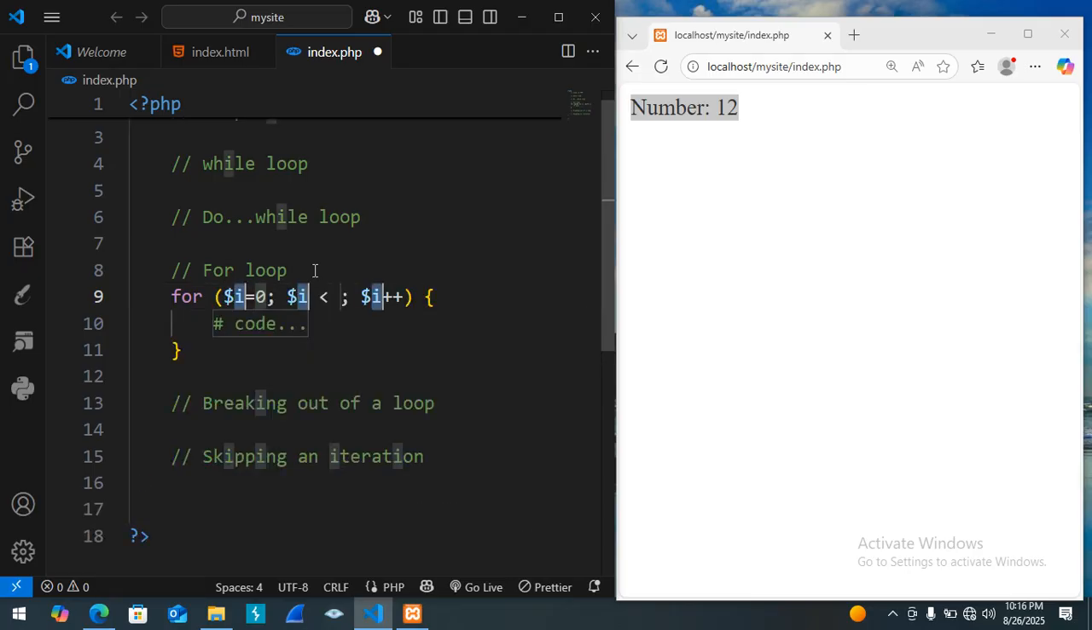So we use the for, like this. Inside here we can have these parts. At first we need to have the initial value of the variable that we are going to work with. So the initial value here is 0. After that we break that piece with a semicolon. Then we set our condition. This is the condition.